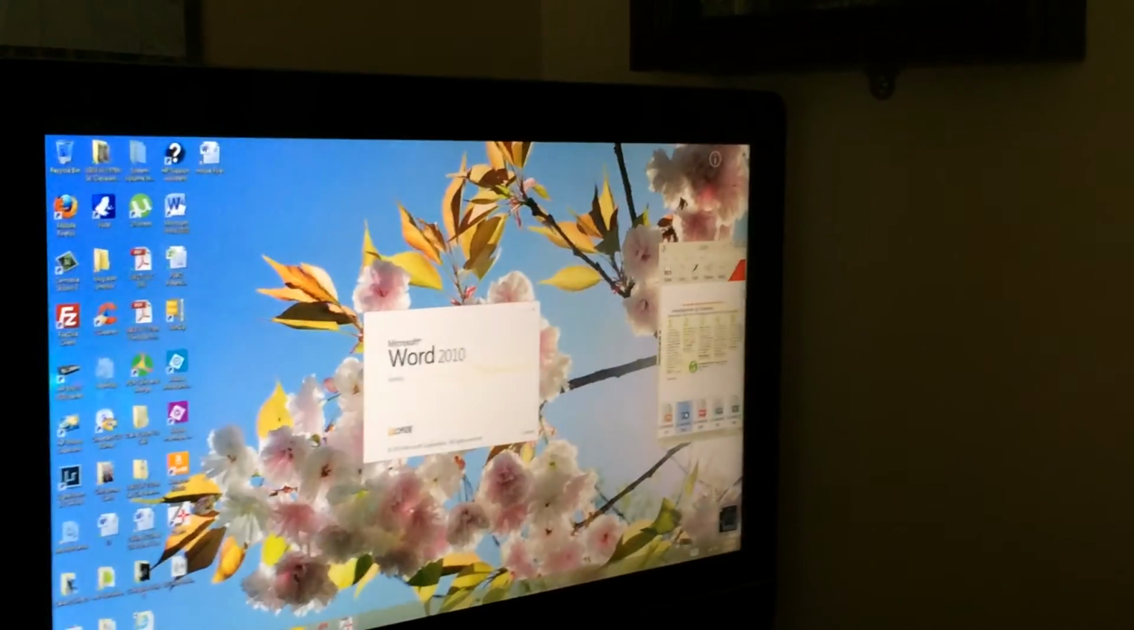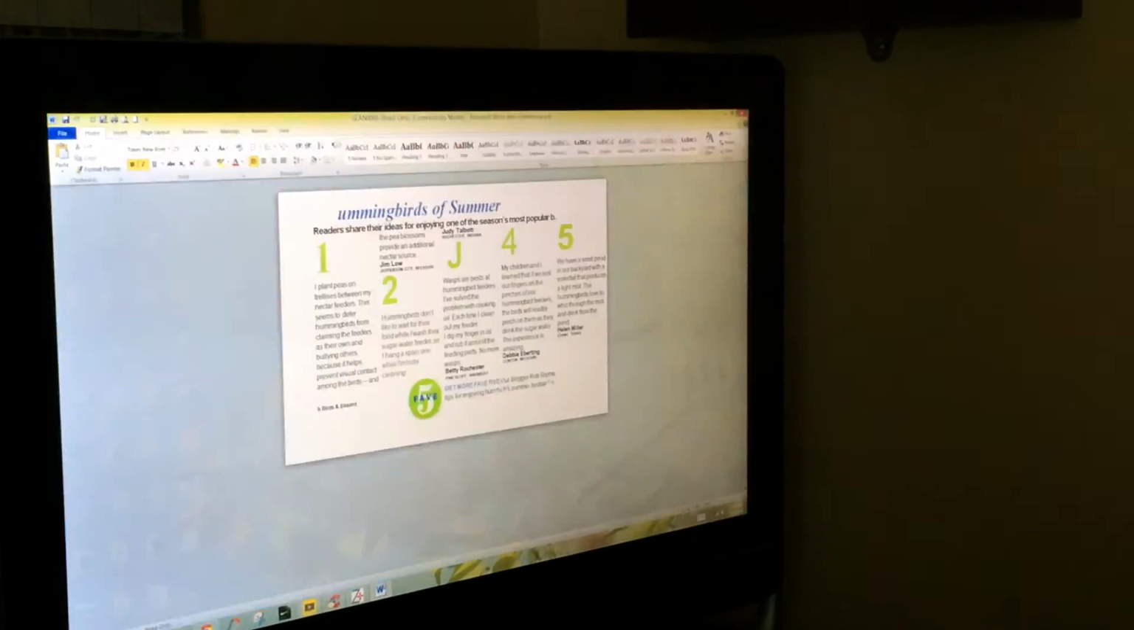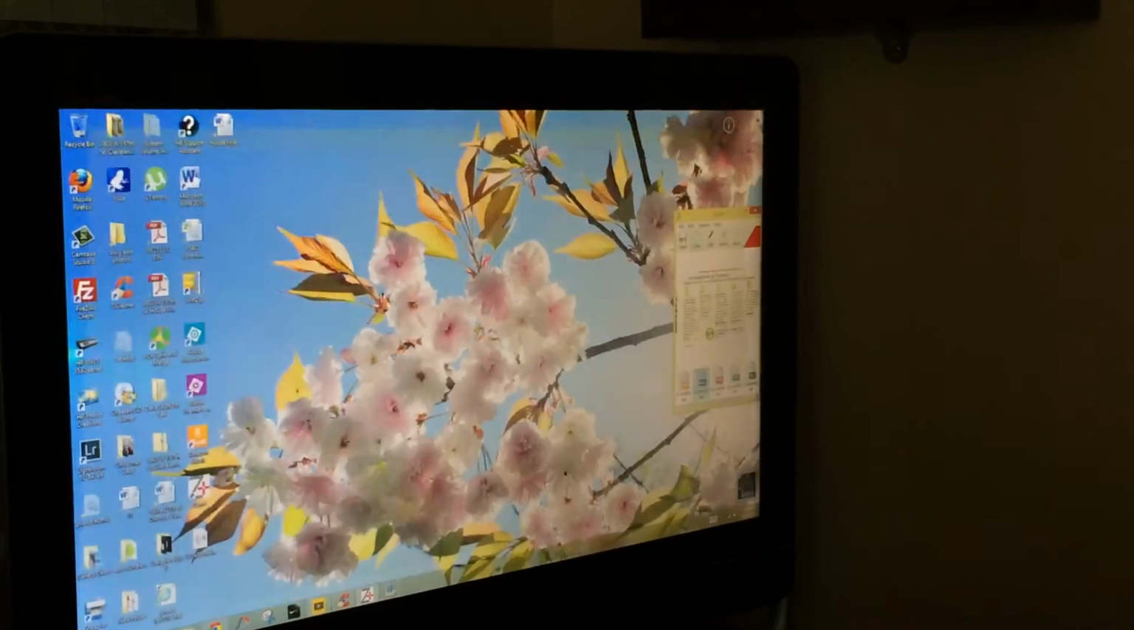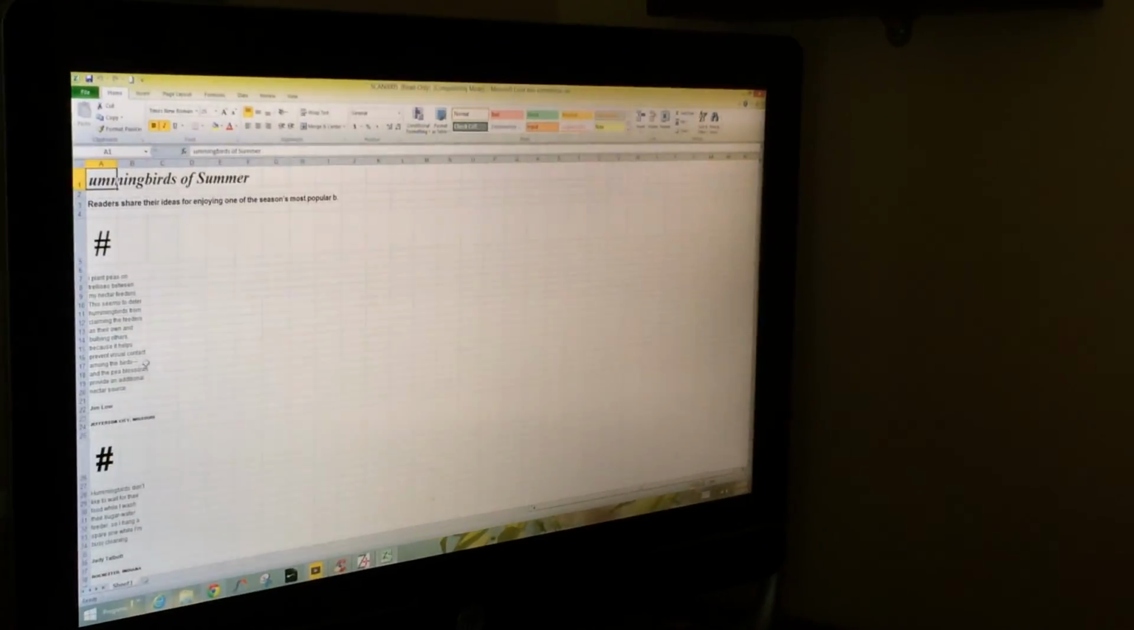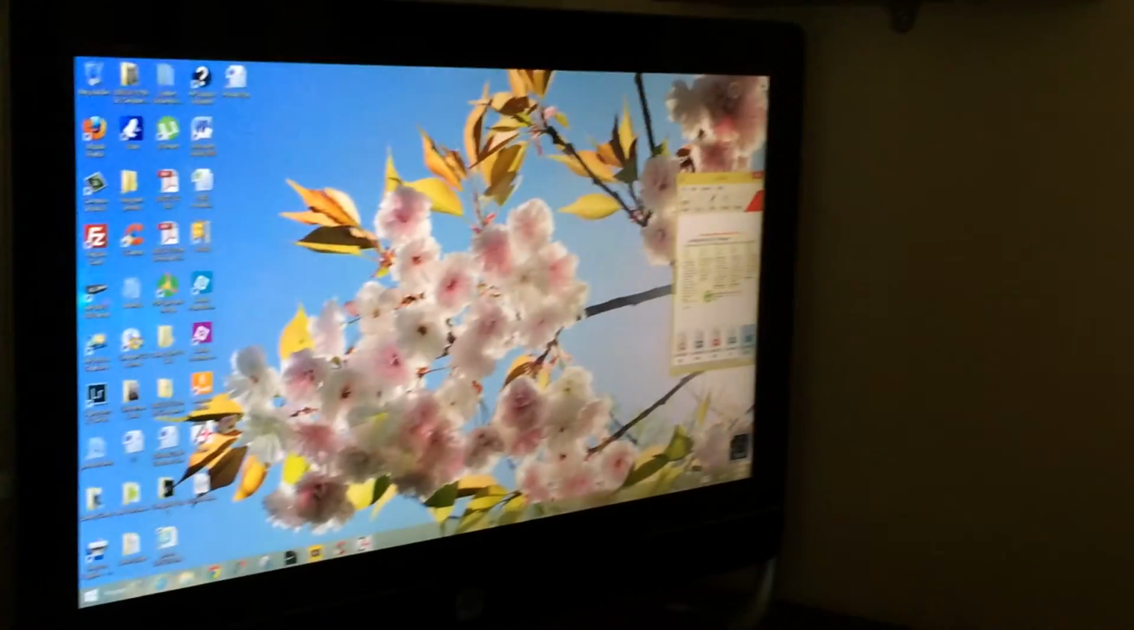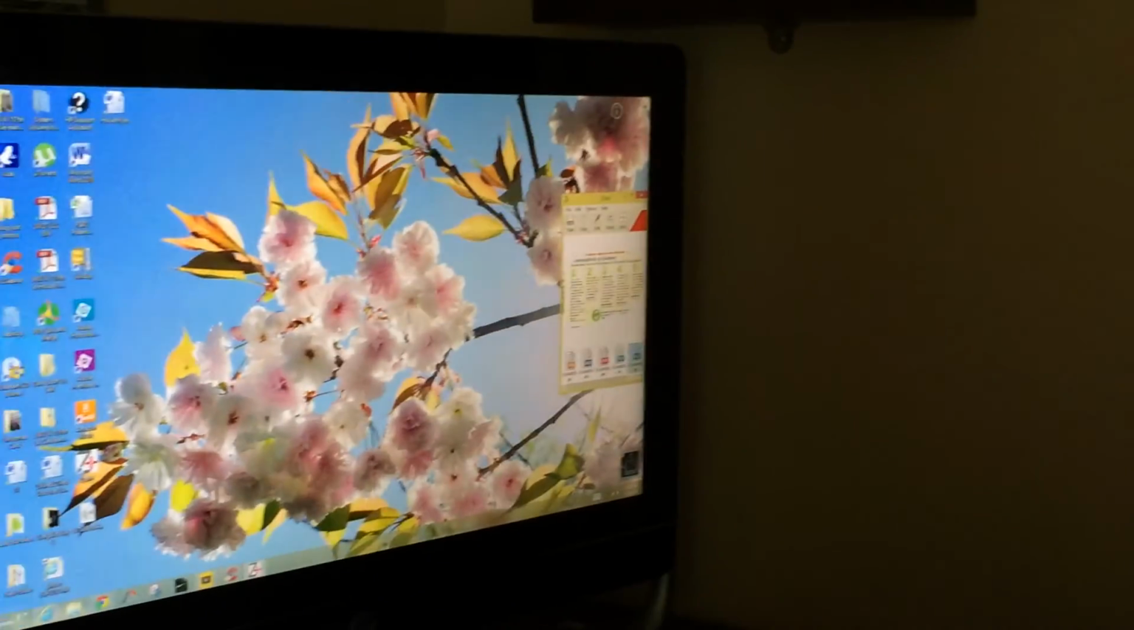You can also see it in a Word document, which kind of comes up as an image, which is alright. Check this out. Put it in Excel, and there it is. It puts everything in a column for you. So these are all the tips in the column. How nice is that? So that's the Zcan Plus scanner mouse.